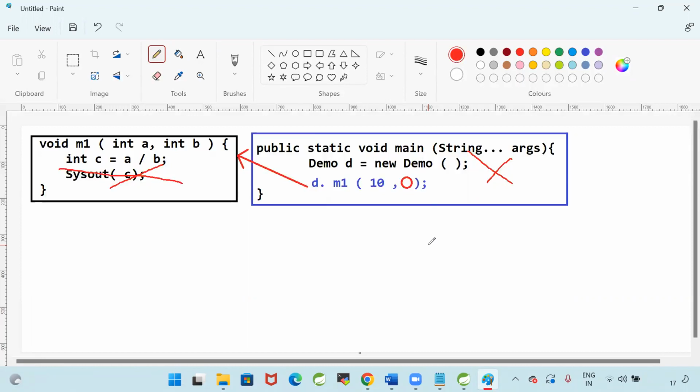What is the exception hierarchy? Object, Throwable, Exception, Error. Exception, checked exception, unchecked exception. Can you give some examples for checked exceptions? IOException. Some examples for unchecked exceptions: NullPointerException, ArithmeticException, ArrayIndexOutOfBoundsException, ClassCastException, something like that. Errors: StackOverflowError, OutOfMemoryError, NoSuchMethodError, NoSuchFieldError. Like that, there are several errors available. Good.